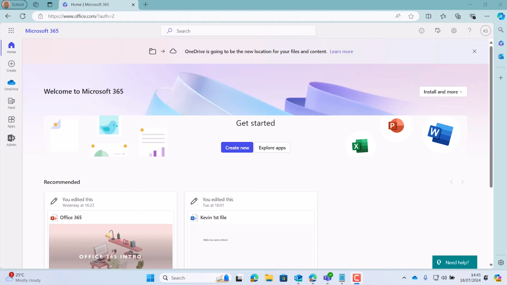What we're going to do now is start to take a look at some of the great tips and tricks that you as educators can use in your classroom, especially helping students with their learning, to achieve better outcomes and also to transform your teaching time. And the first thing we're going to have a look at today is called Immersive Reader.